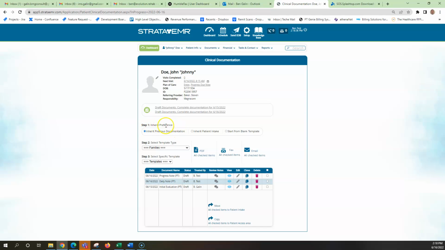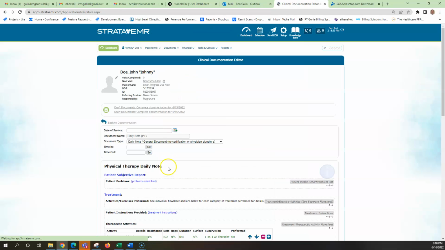An inherit preference is the big step. If it's something like a daily note and you're not doing your first one and you want to pull in the entire note into the next note, I would do inherit previous documentation. I would go to physical therapy templates. I would go to daily note, and I would literally pull in all the stuff from the prior note. And that's how you do it for the daily notes.